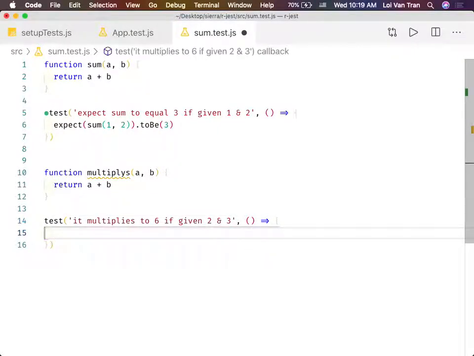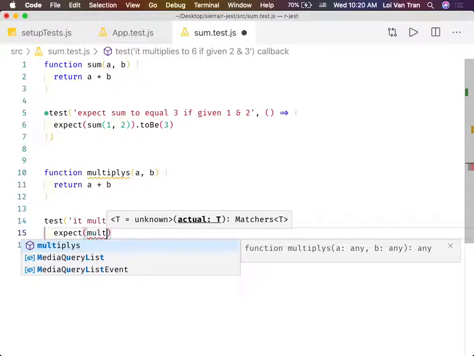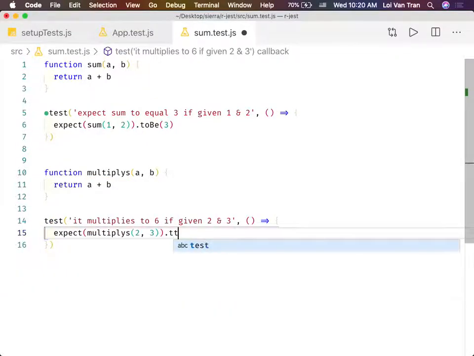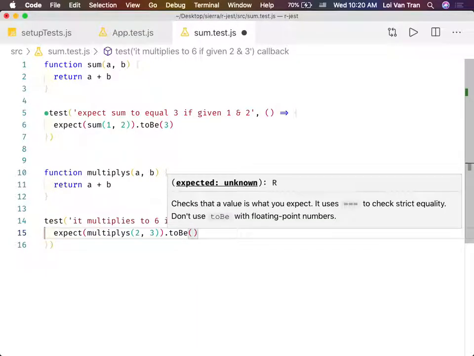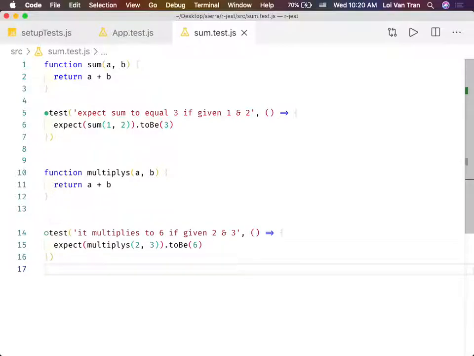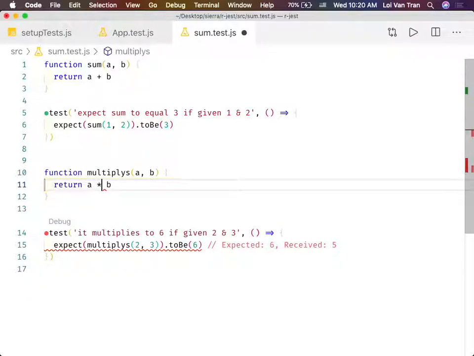So how can we write a test that tests this, guys? Can someone please explain to me, how can I write a test that tests my multiplies function on line 10? Three, 2, to be 6. Did I save it? Whoa. What happened? You're returning A plus B. Oh, thank you.